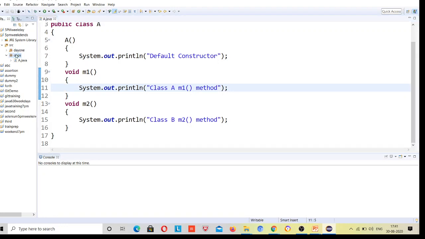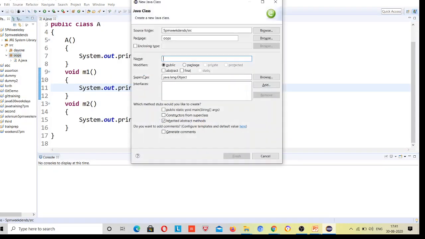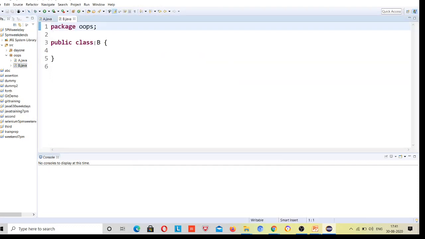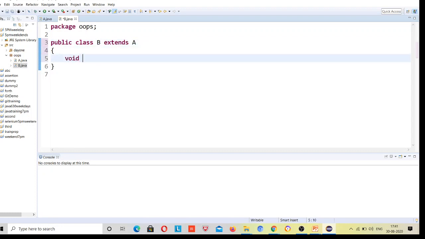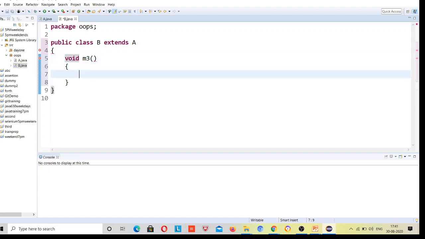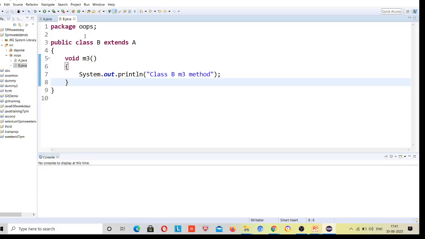Let me take class B. What will class B do? It extends A, right? And class B has its own method void m3. I will type class B m3 method, right? Now I will make the main class object for class B.